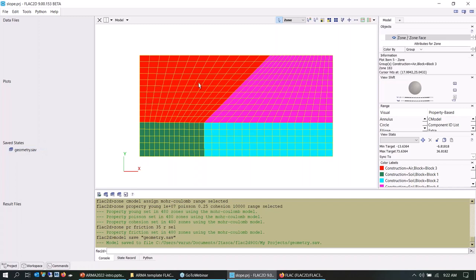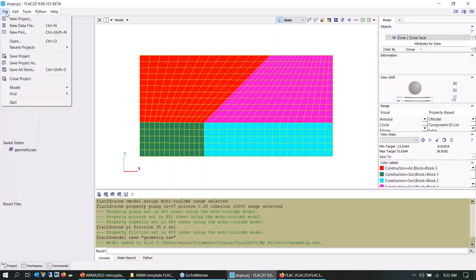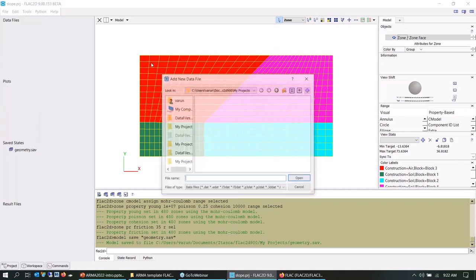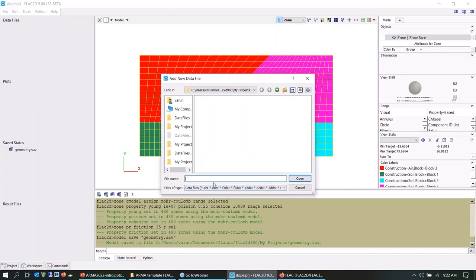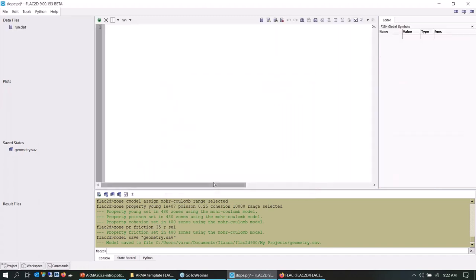So this is everything I can do with the sketch pane and the model pane. From here on out, we're going to have to type in some commands. So what I need to do is create a data file. I go File, New Data File, and I can just call it Run. And this is basically just a text editor.